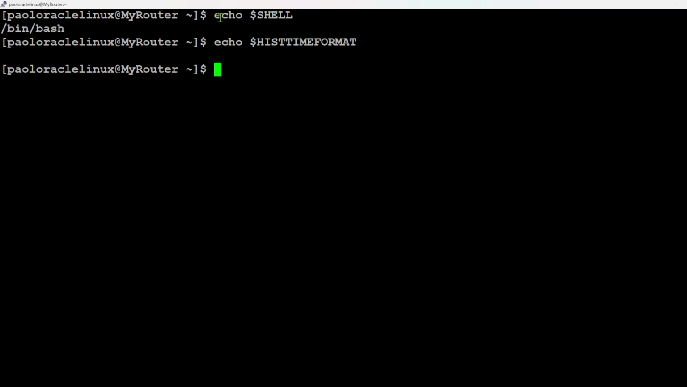Sorry, guys. HISTTIMEFORMAT. Okay, yeah, it doesn't give me anything. Why? Because I didn't set any HISTTIMEFORMAT. So the time format we need to set this way. So I need to show you now. So we need to export HISTTIMEFORMAT without the dollar in this case. If it's used with the command export, you don't put the dollar.